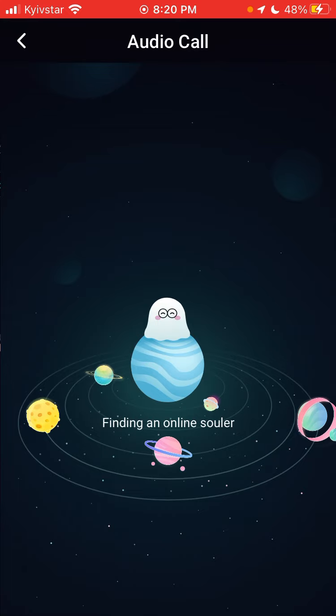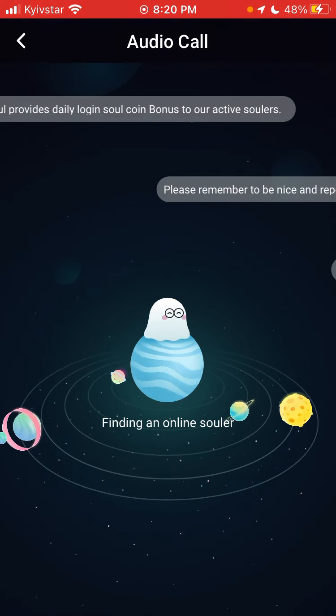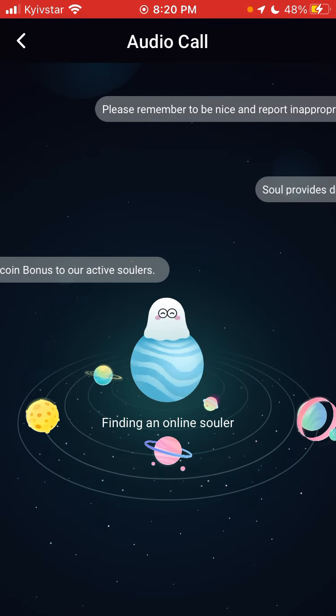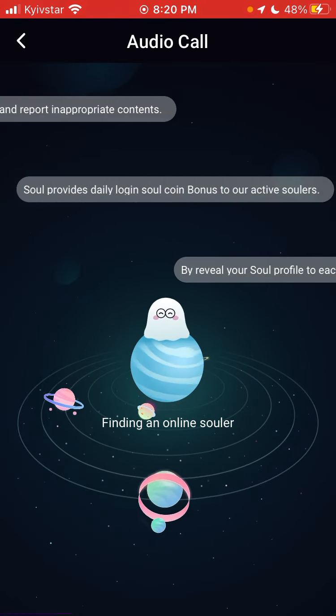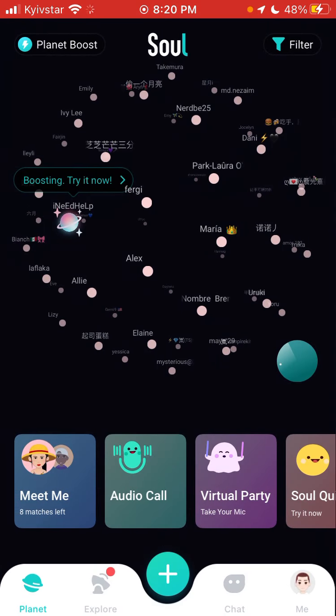Then you can reach out and participate in audio calls. So this app is also kind of like random audio call. You can just chat with random people here. So there is this feature.